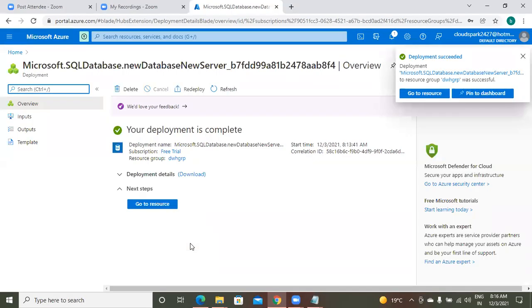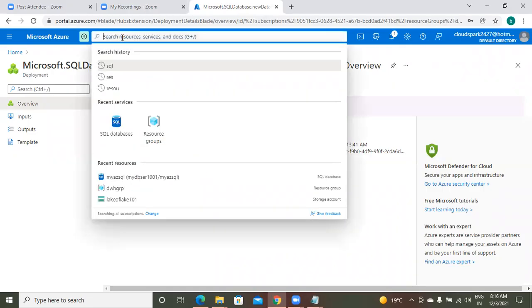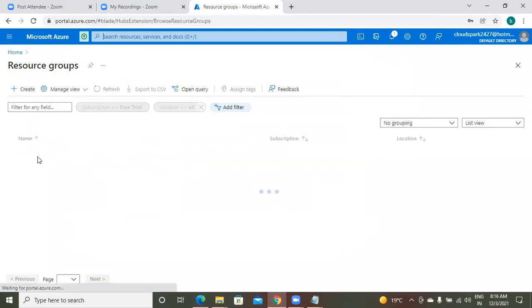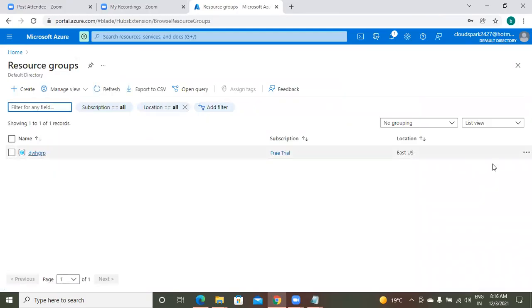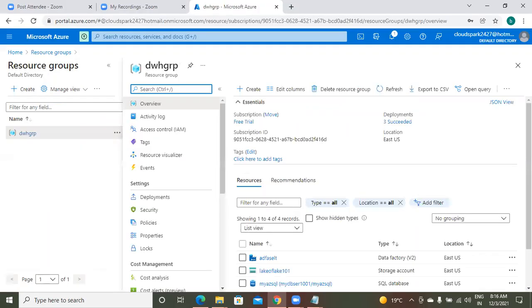Okay, this is successful. This database is successful. First, please check all the resources within our resource group, DWH GRP. Check here, I have 3 resources now. Actually, majorly 3.